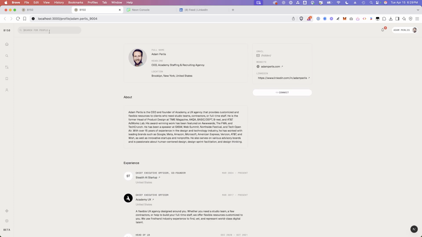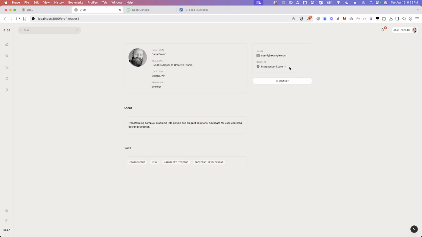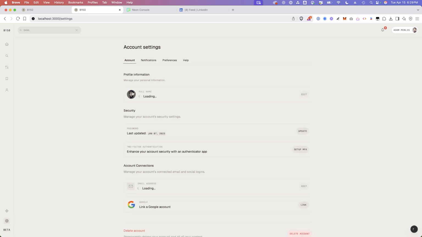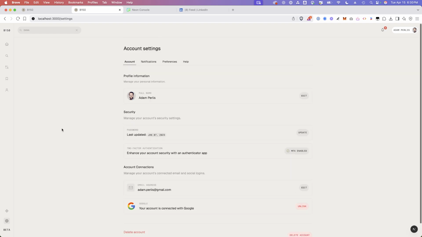You'll be able to search people. I'll just use one example and find people. And we also have a settings page where you can see and manage all your information. There's all sorts of stuff like preferences. We got light mode and dark mode.